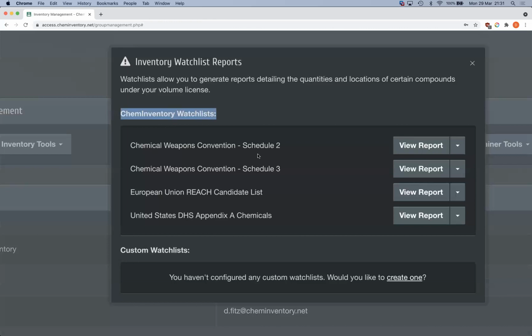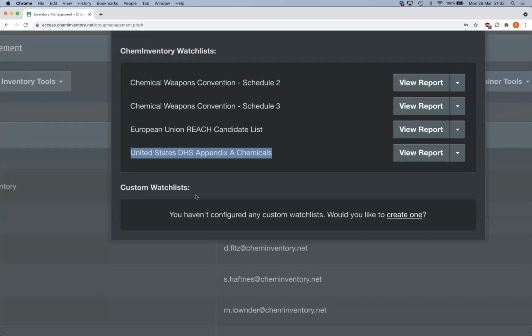We maintain 4 watch lists at our end. So the Chemical Weapons Convention Schedules 2 and 3. We have the EU REACH candidate list, which may apply to you if you export chemicals to the EU. And we also have the DHS Appendix A list, which may apply if you export chemicals to the US. You can create any number of your own custom watch lists, however. So for example, if you're subject to things like the Home Office Drugs Precursors list, you may like to create a custom watch list, or it can be created at your institute level, which means that it's then defined and populated by default for all of the research groups within that site. And that will appear here in this custom watch list area.